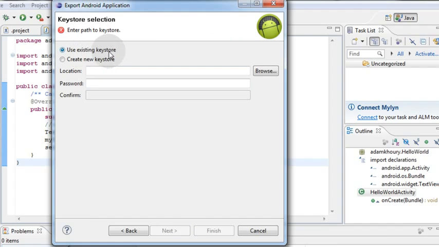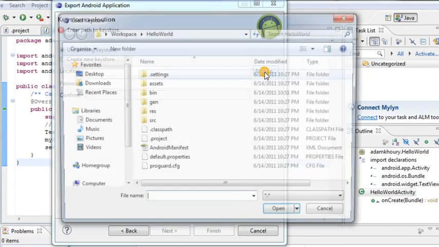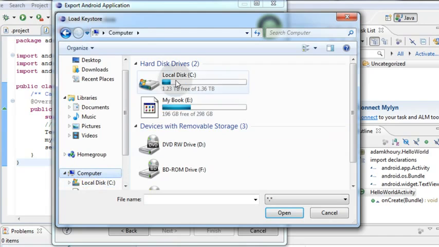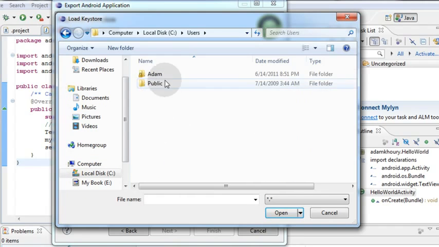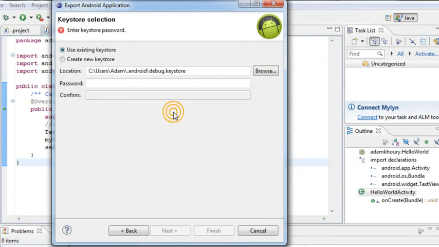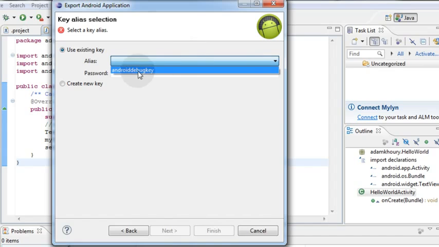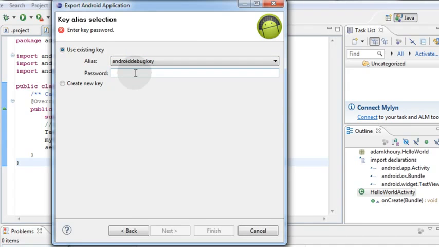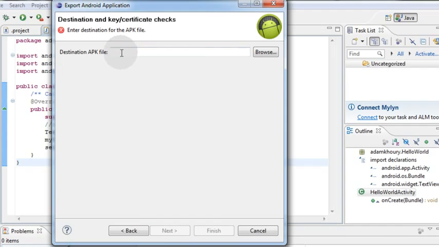Now we'll use existing key store. We go to Browse. So if I go to my computer, my C drive, Users, Atom, .android, debug.keystore. Double click that and it puts it in place. The password is android, all lowercase. Next, the key alias will be androiddebugkey, and that password is android as well, all lowercase. Next, destination APK file.